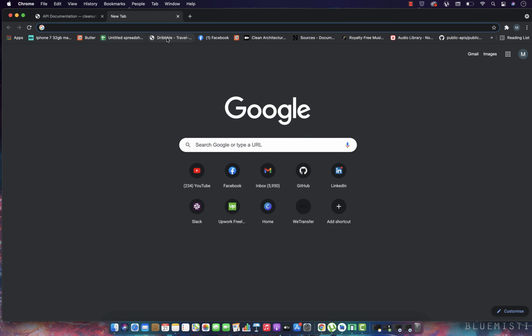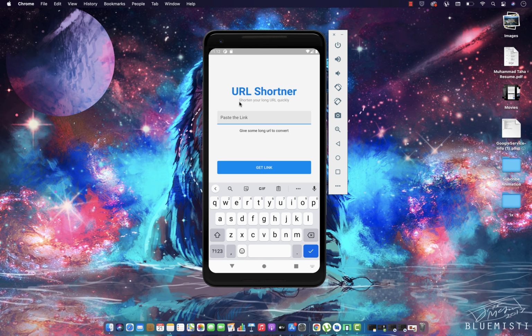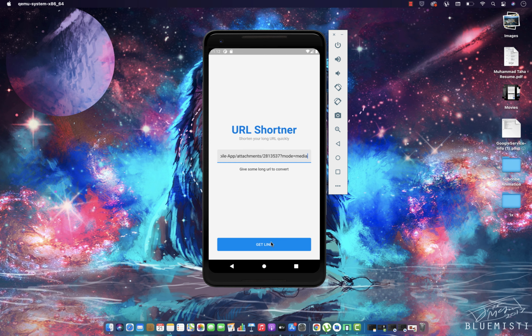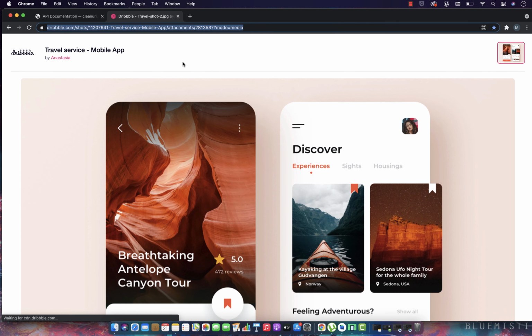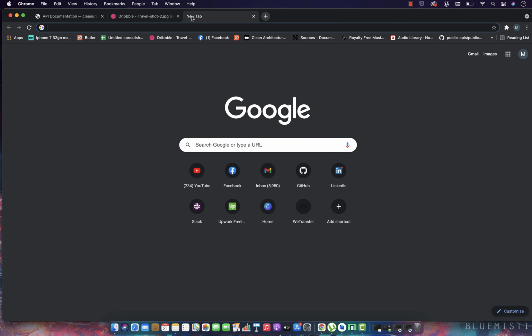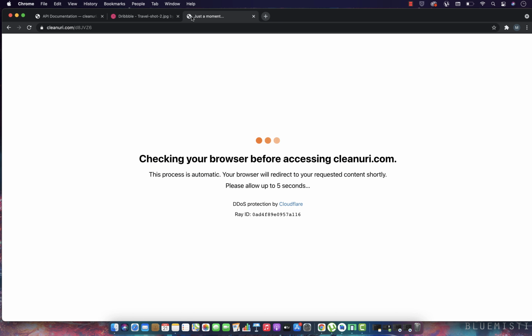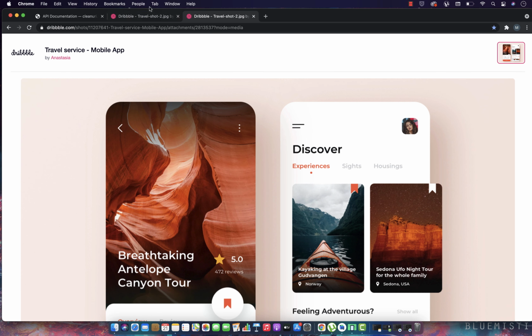So let's get a long URL. Here it is, a long URL, and I'm just going to paste it here. Okay, so I just need to click on this get link, and you can see it has created the short URL for me. If I tap on it, you can see the link is copied now, and this is the actual web page that I converted. If I go using the short URL, this should take me to the same page, and you can see it's taking me to the same page.